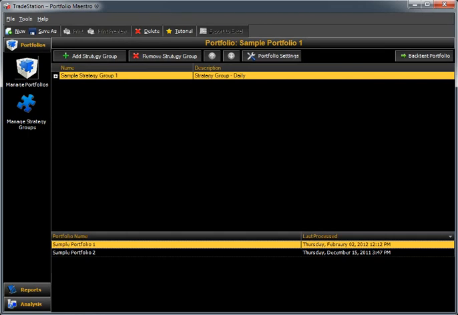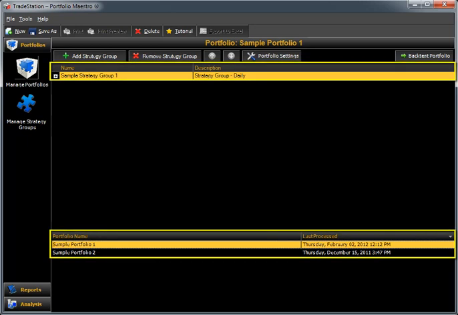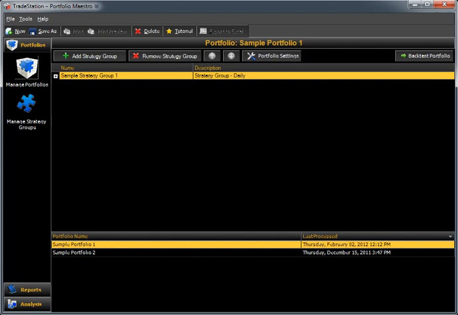During this presentation, we will evaluate the performance of a group of strategies applied to a basket of symbols that make up a portfolio. Portfolio Maestro comes with 2 sample portfolios and 2 sample strategy groups to get you started. But let's create one from scratch to highlight some of the optimization, money management, and reporting features that are available to help you build and refine your portfolio.